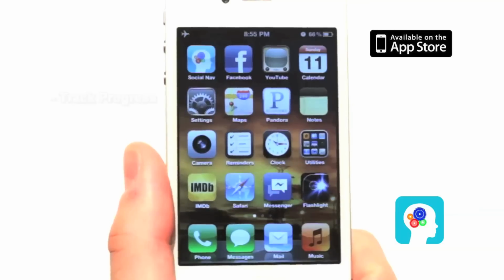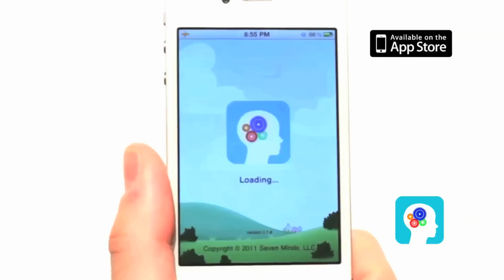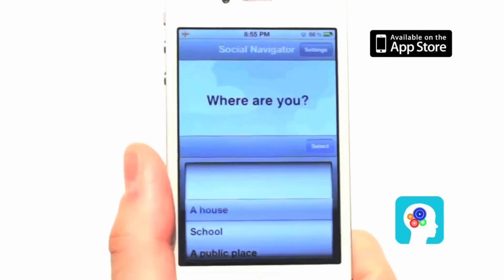For our first example, we will be using the Social Navigator as a behavior management device. As a behavior management tool, the app can be used anytime the child is becoming agitated or whenever their behavior begins to conflict with others. So, we're going to create a common scenario. Let's say the child is in class and is refusing to do a writing assignment.